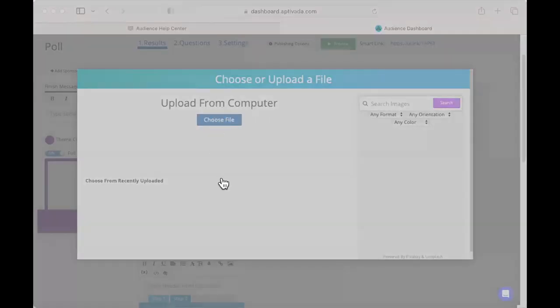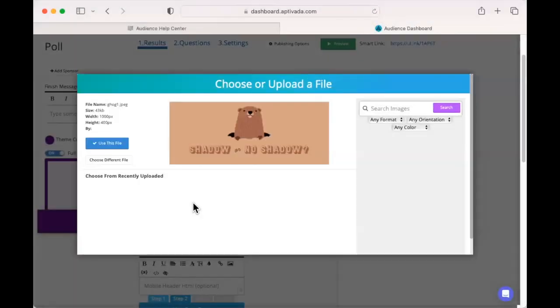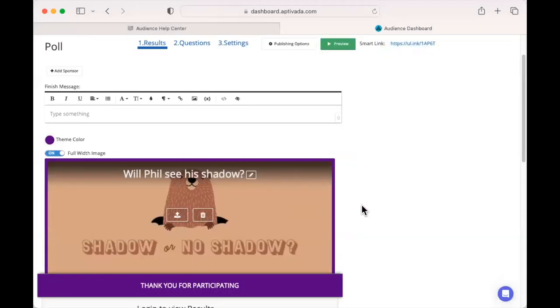So first, let's get our graphic that we have previously created here. Let me find this thing. No, I made it. There it is. I'm going to use this file. Here we go. So, will Phil see his shadow? And there he is right there.